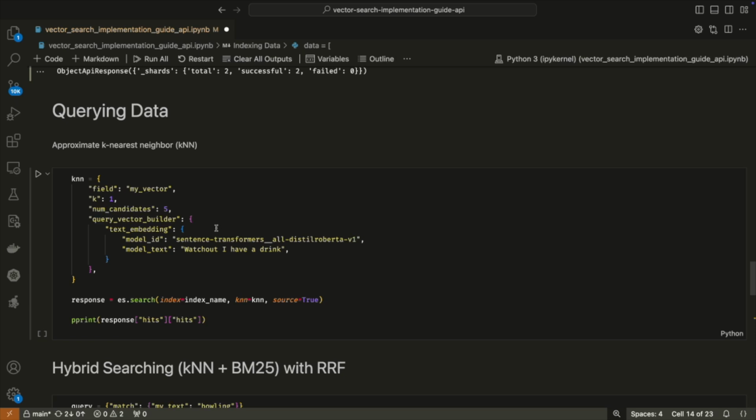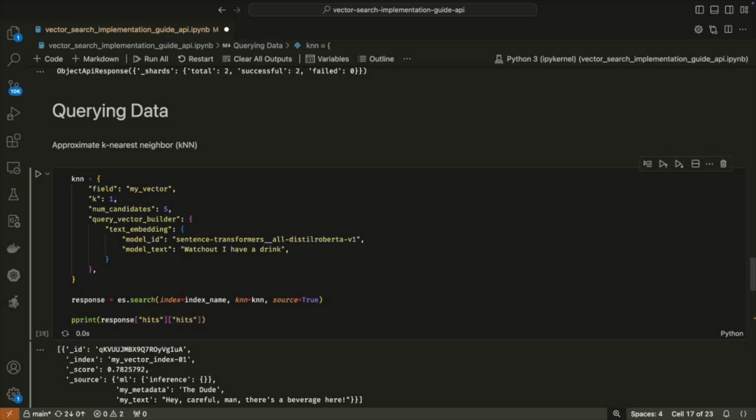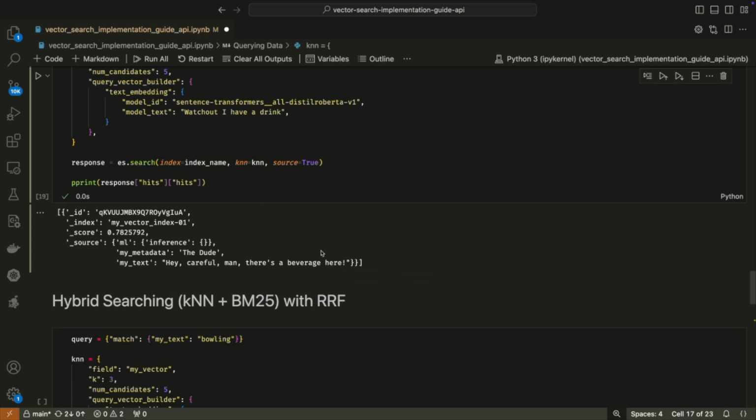Check out the search configuration. Field, myVector, k 1, num candidates 5, query vector builder, and the object with the query. This retrieves the single most similar document from the dataset.